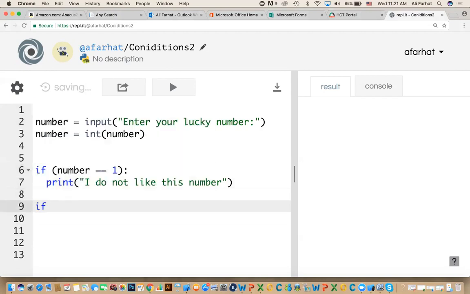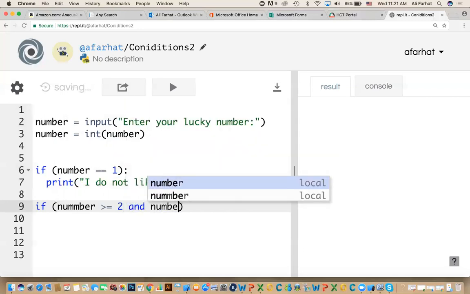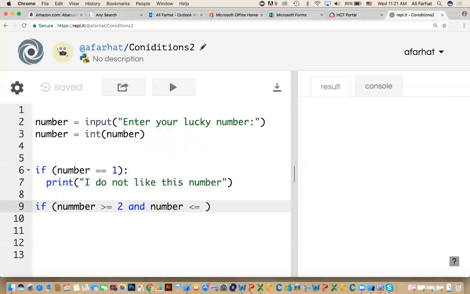I say if the number, let's say like this, greater than or equal to 2 and number is less than or equal to 5, like that. Again, I need to put a colon.